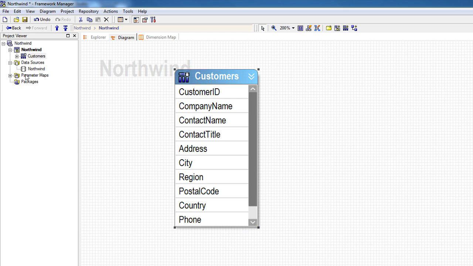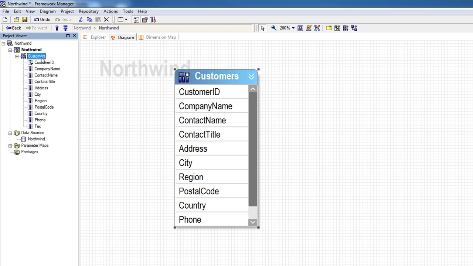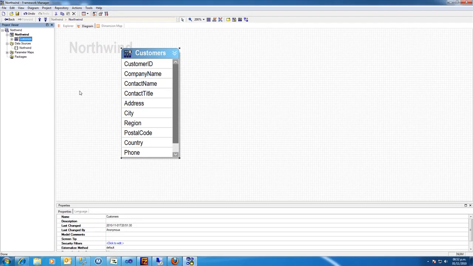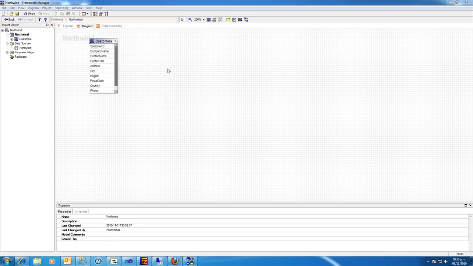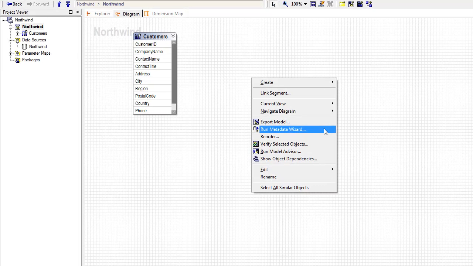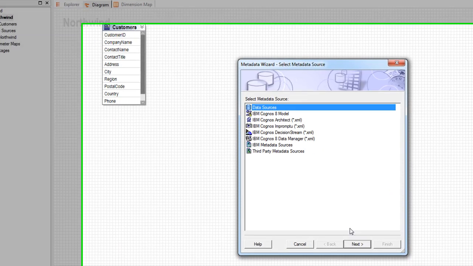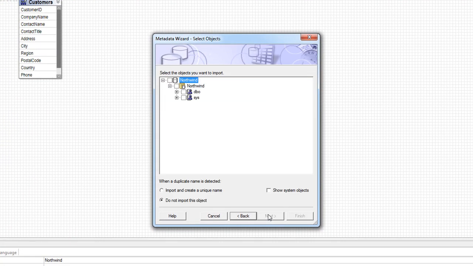So this is the table customers, and we have the fields here. You can expand on the tree, so we can see them at the left side. It's really the same thing. At the bottom, you see the properties of the table, and if you select a field, then you can see the properties of each field. Now we're going to run the metadata wizard, so we're going to add more tables.